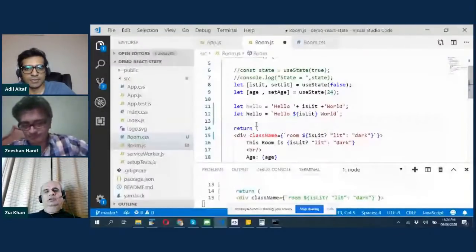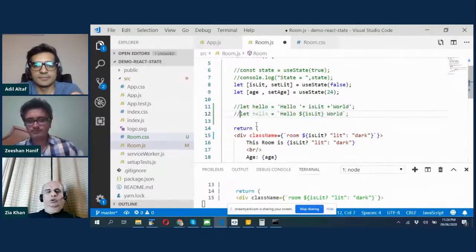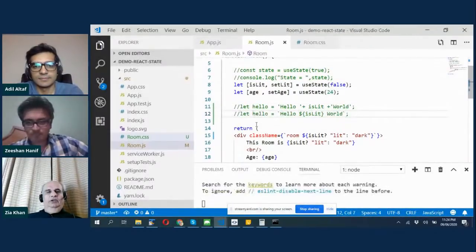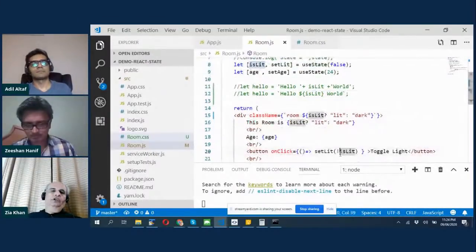Why don't you just comment out these two lines, because later on it is going to confuse people. Yes. And commit the code, hand it over to Adil, and we are going to finish off this class. Mhm. Adil will revise it, and then we are going to finish off this class.